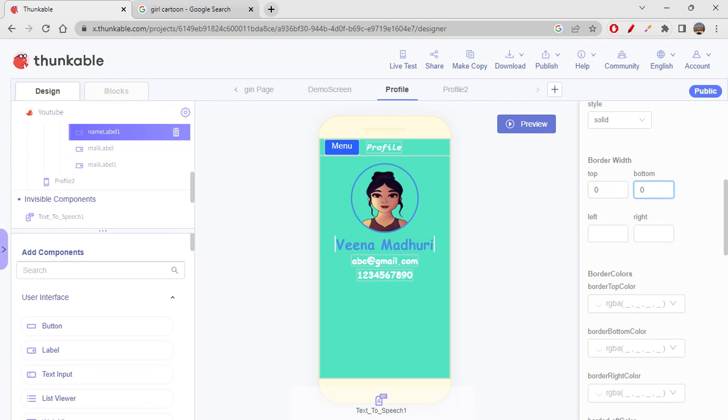You can see the change, right? Sorry, bottom will be 3. Okay. Left will be 0. Right will be 0. So you can see it's just giving an underline now, right? If you want to keep it like an underline, yes, definitely you can do this.